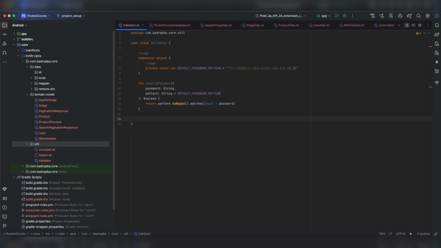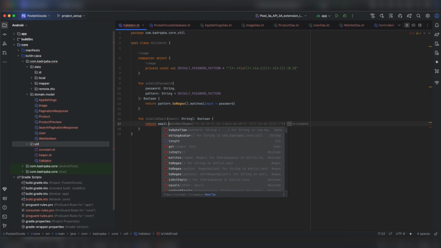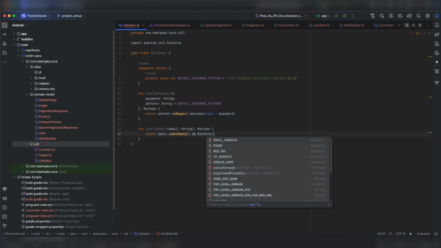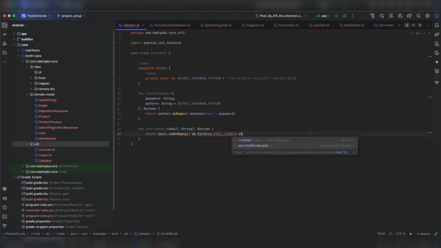And another function that's going to validate if we have a correct email. It's going to be email is not empty, and patterns email address and the matcher email and matches. So I think that's pretty much it for the validator.